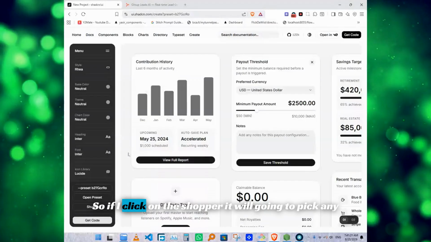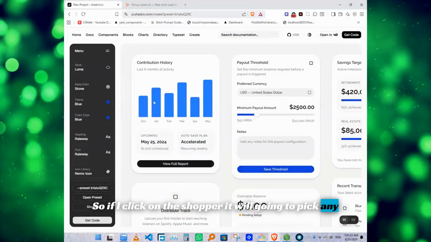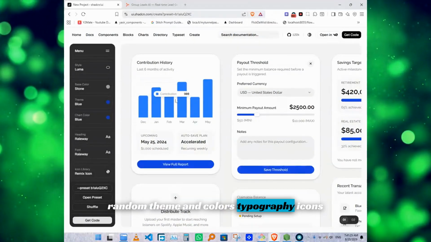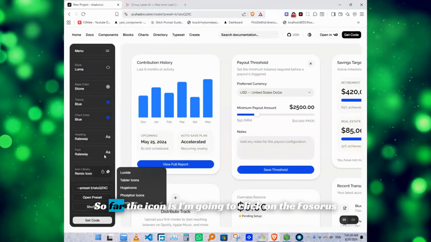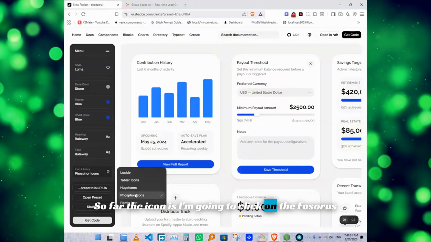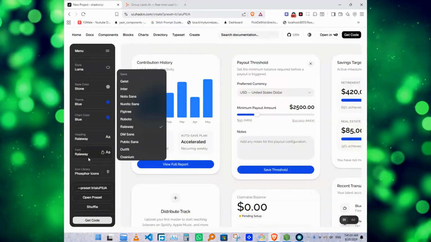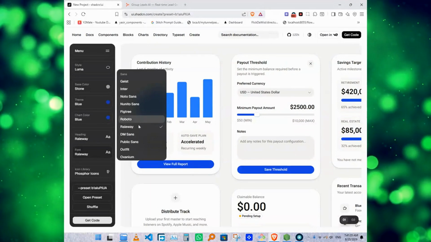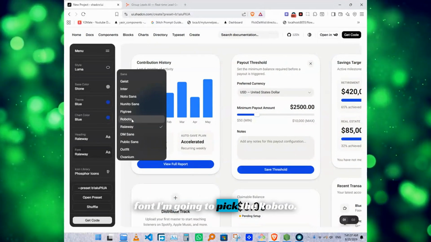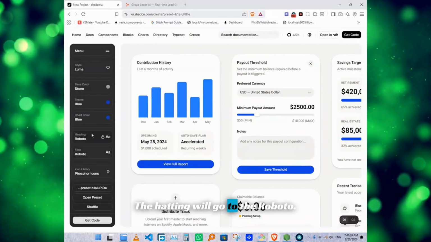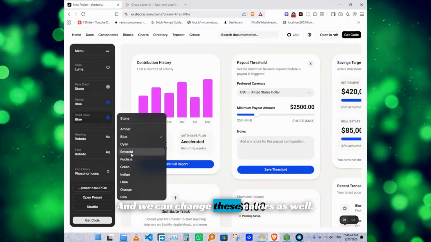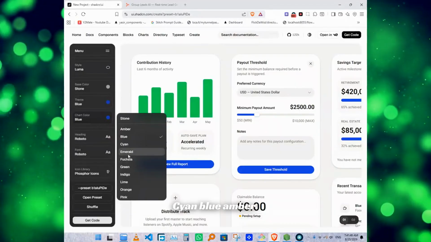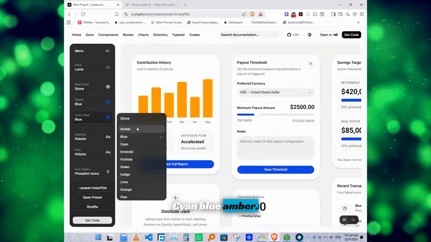If I click on shuffle, it will pick a random theme, colors, typography, icons, everything. So we can change everything. For the icons, I'm going to click on the Phosphor icons. For the font, I'm going to pick Roboto. The heading is going to be Roboto, and we can change these colors as well: cyan, blue, amber.